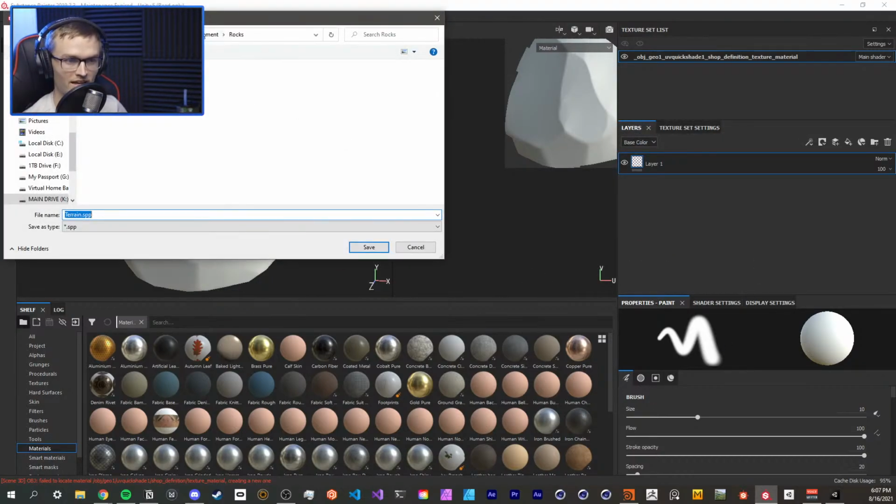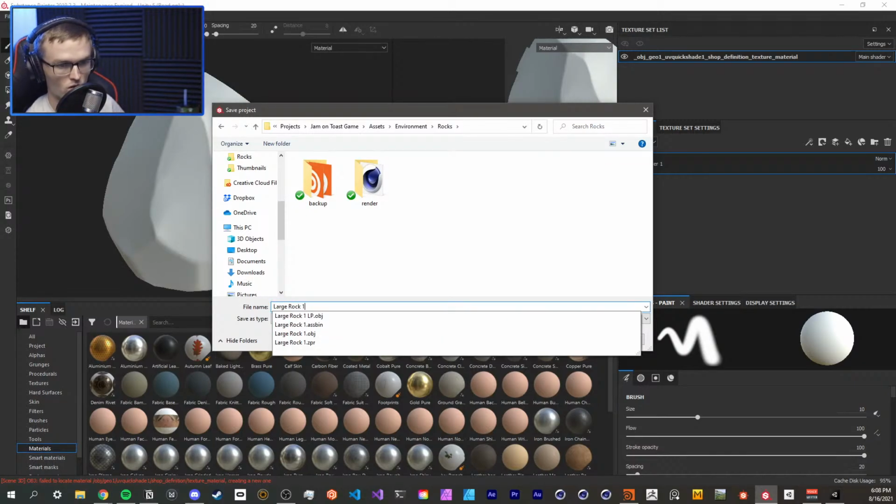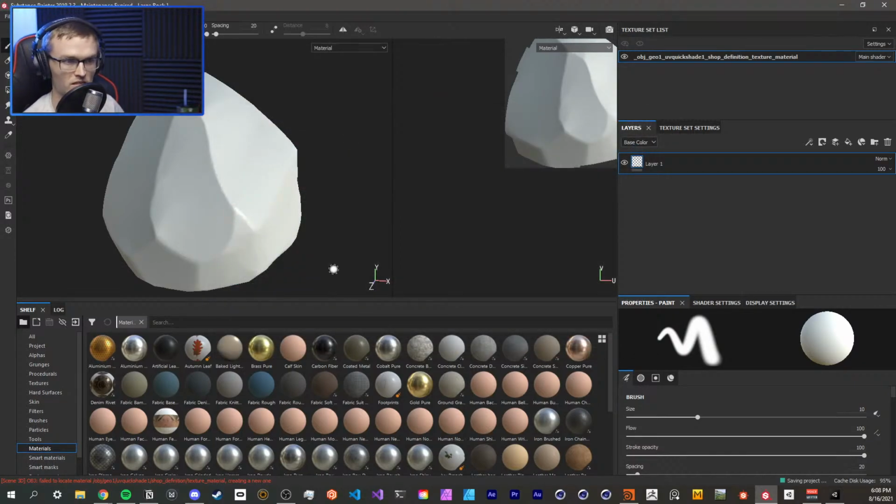So anyways, we're going to go ahead and save this, and let's do... What is the render folder and the backup folder? This is a rocks folder. That's so weird. Okay. All right, let's go ahead and save this as large rock 1. That'll be a Substance Painter file, and I'm very excited to get into this. We could drop some things on and start getting some concrete or rocky textures on it, but we're going to do that in the next stream, guys.